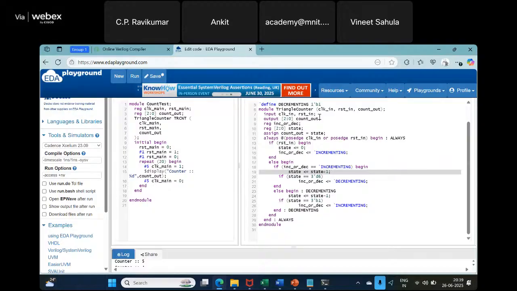So if you want to make this a generic triangle counter, which goes not only from 0 to 7, but in general may go to any value required, then you can parameterize it. How can I use this to generate a triangular waveform in a signal generator? What will I require? I want to use this circuit to generate a triangular waveform.